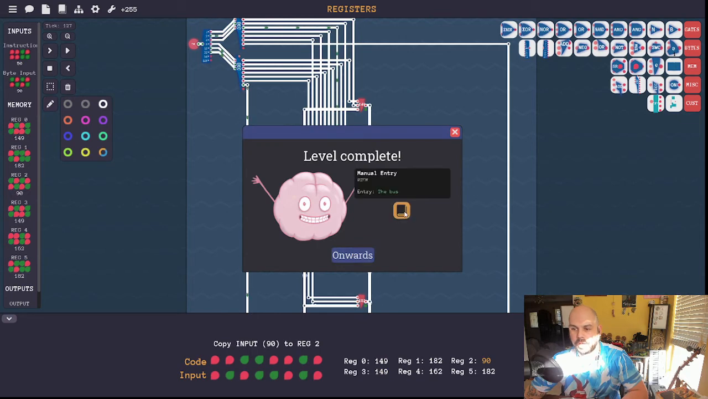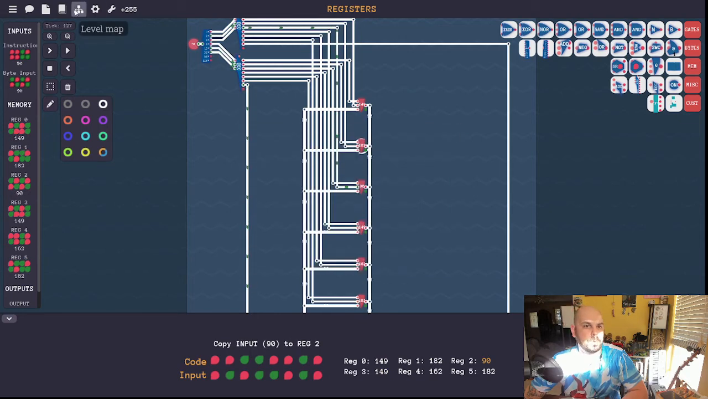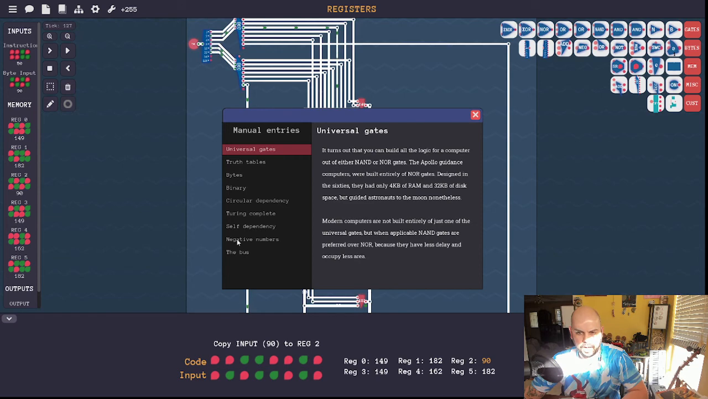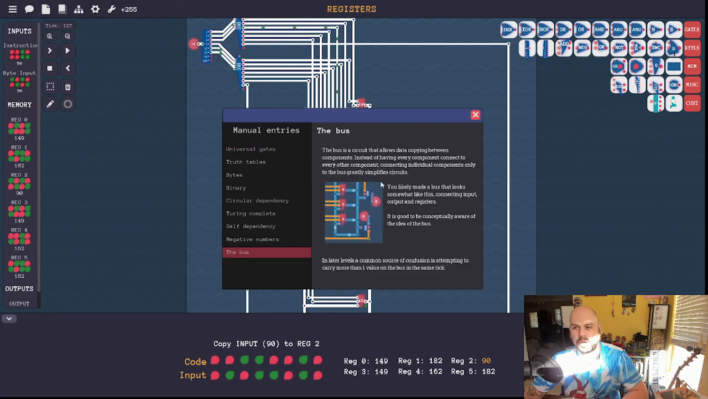Done. Awesome sauce. Oh, and we got another entry in our book. What does this entry say? Which one was this? Oh, the bus. The bus is a circuit that allows data copying between components instead of having every component connected to every other component. Connecting individual components only to the bus greatly simplifies circuits. Wow, that was a mouthful. You likely made a bus that looks somewhat like this, connecting input, output, and registers. So it's basically just showing that we have everything connected in one way.